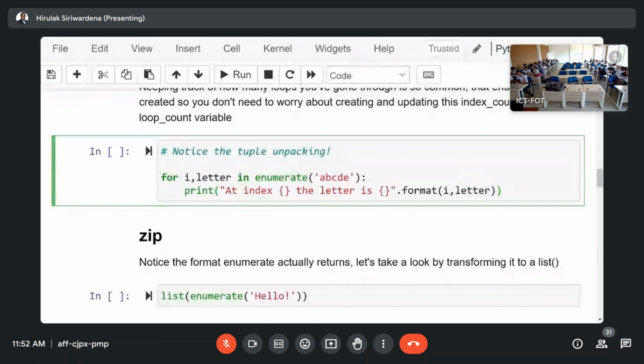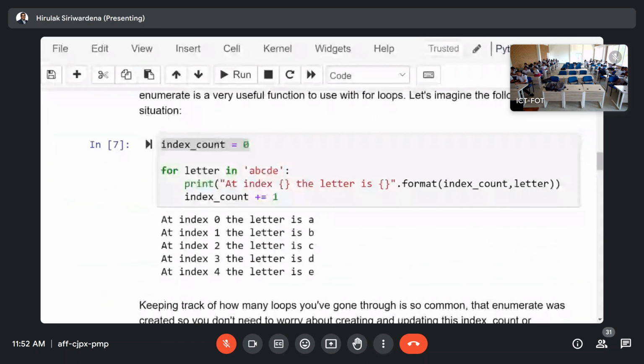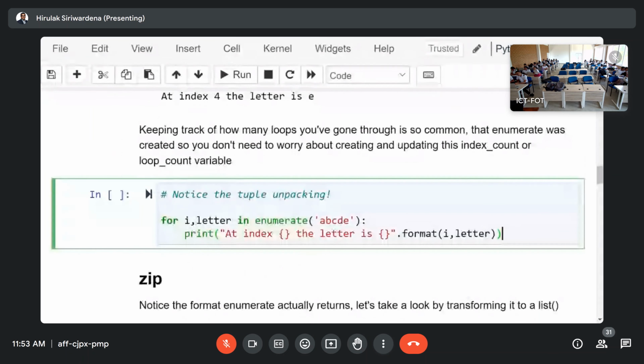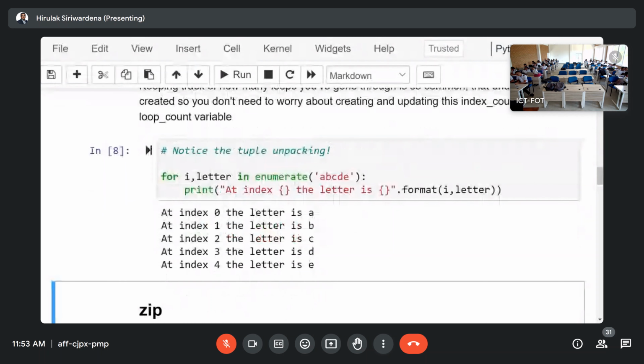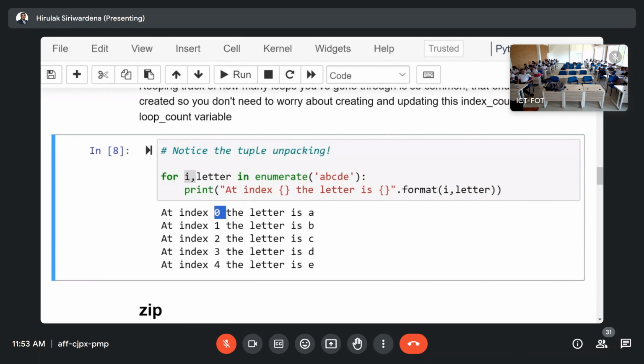So, can you see the difference? Here we are using a separate variable to store the index, right? But here we are directly using this enumerate operation. So if I run this one, let me run this out. See, automatically it will map the index with the corresponding string, right?